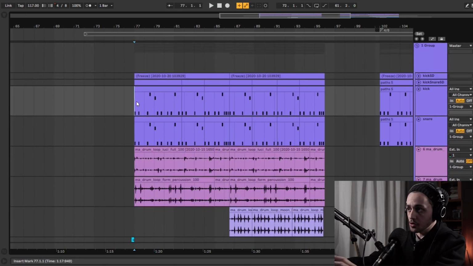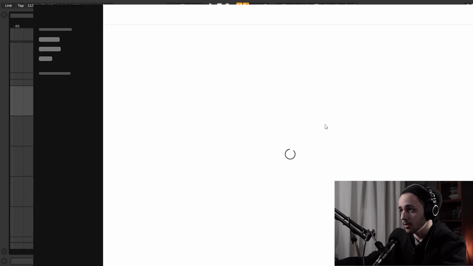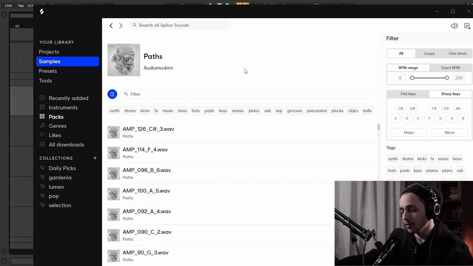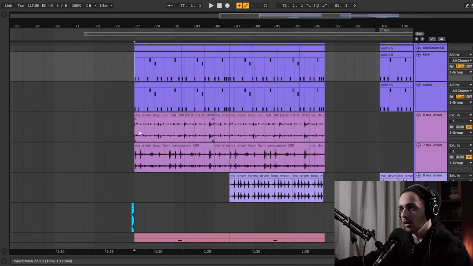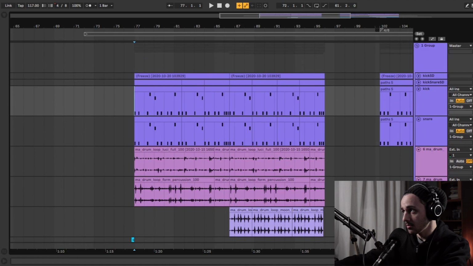So most of these tracks are very simple, fairly quickly put together. Most of them are just samples straight from a sample library. I usually use Splice for that kind of stuff, which is this app right here. For this project, it was mainly this sample library here. So if you want to look it up and use the same inspiration. But anyway, the drums are very simple.